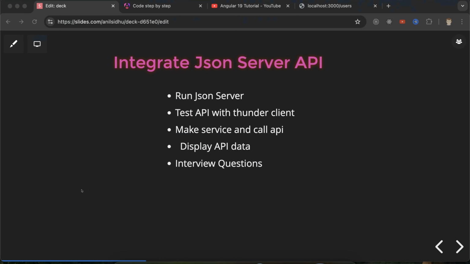Hi everyone, now we will learn how we can integrate JSON Server API in Angular. First we have to run our JSON Server, then we will test our API with the Thunder Client. Even in the last part I told you how we can start JSON Server and how we can test that API with the Thunder Client, but again that will not take so much time, so I'll just perform these two steps again. Then we will make a service file and call our API, display the data over the UI, and at last we will discuss some important interview questions also.